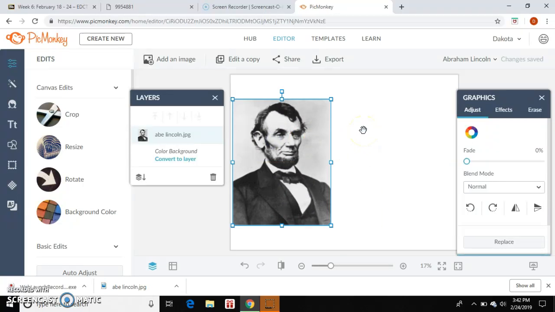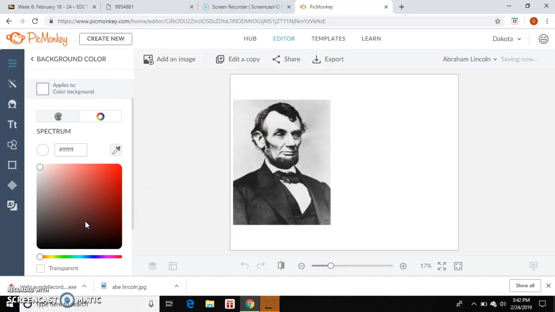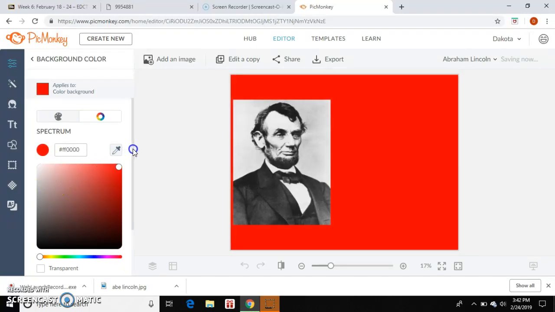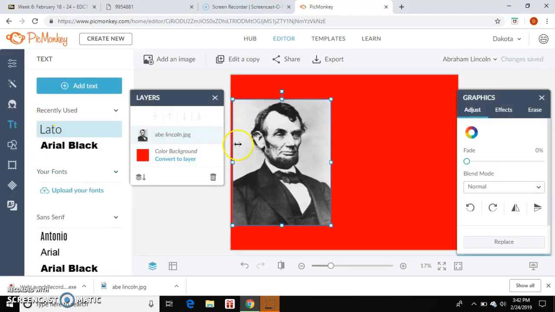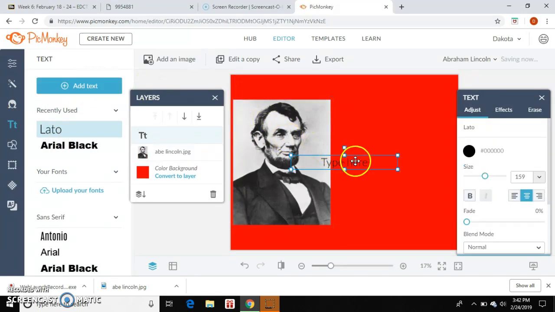And then once you do that, go over to the left here where my cursor is and click background color, and then make the background color the color of the party that he was in. So Abe Lincoln was Republican, so we're going to make it red. After you do that, you're going to click where it says text. Well, first click apply background color. Click where it says text, click add text, and then a text box will show up. You drag it to the top here, type in it, and then just put your president's name at the top.